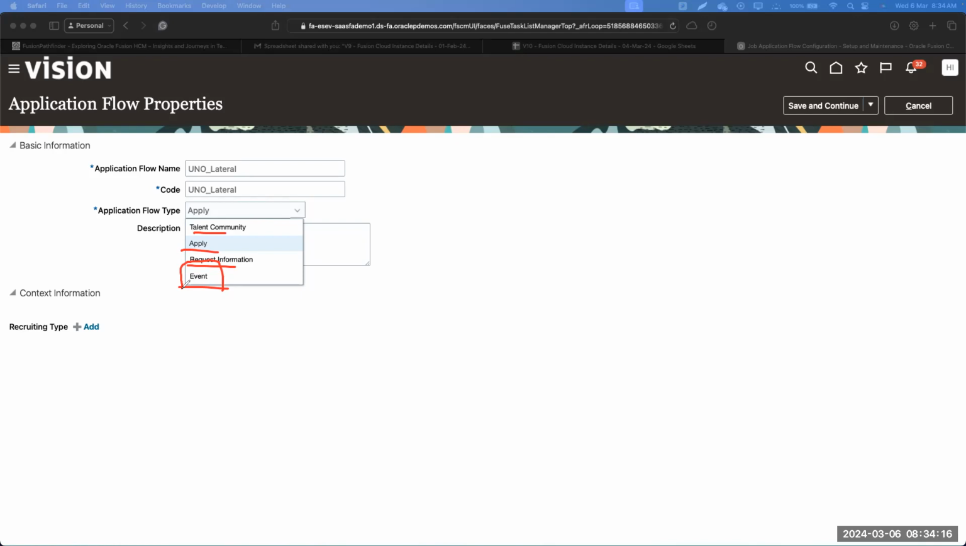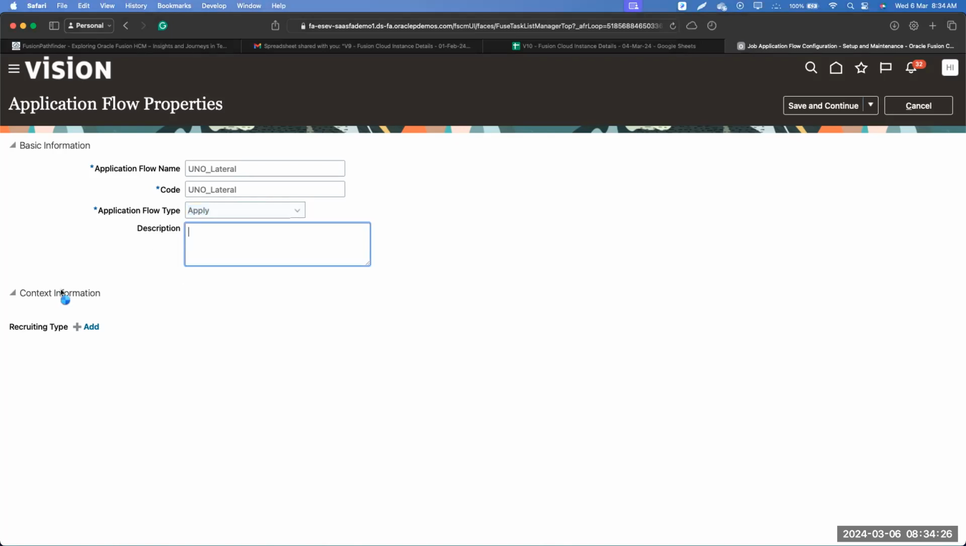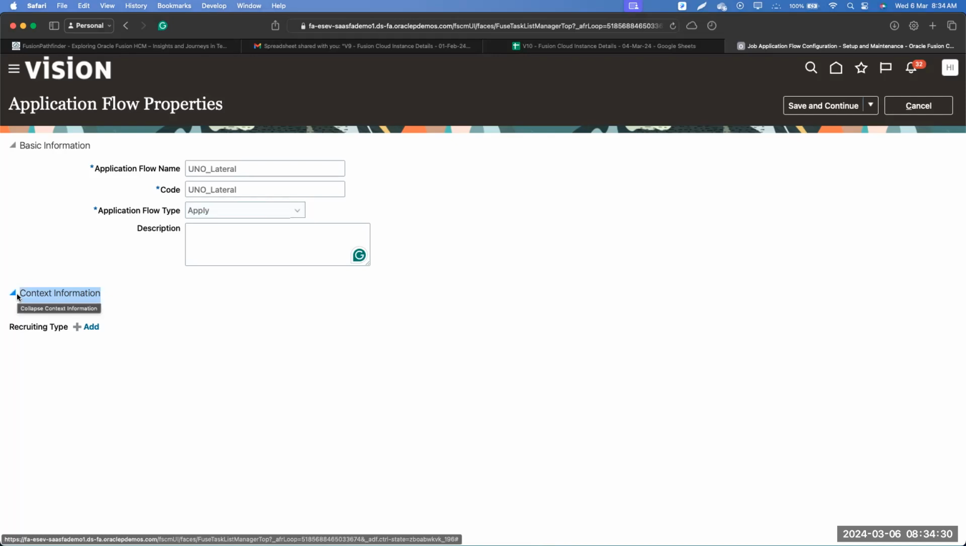Okay. So these are the different types of job application flows which we have. Okay. So for our demo session, we will start with an apply flow. Yeah, and then we can give a description. And then you have the contexts information here. Unlike what we saw in the candidate selection process, right? We can also choose some contexts in the job application flow.